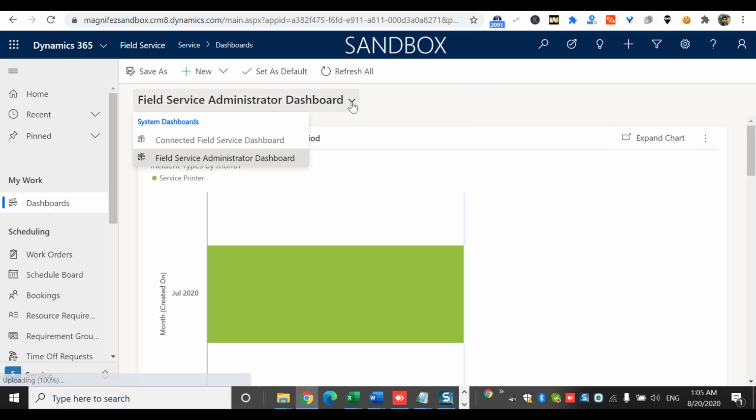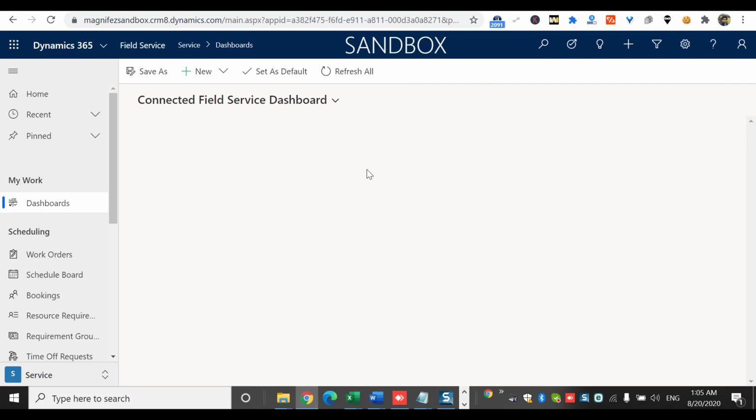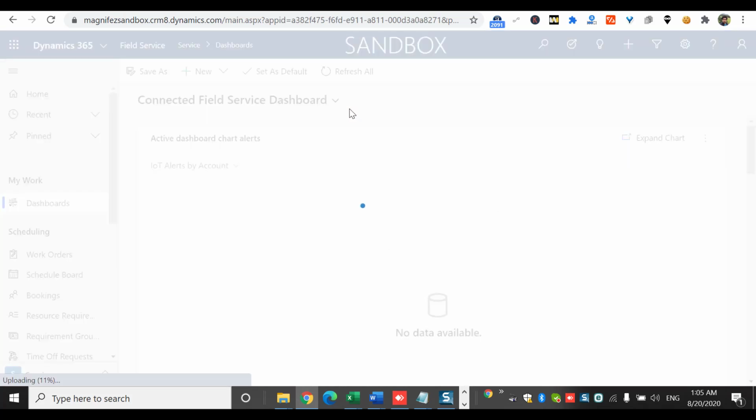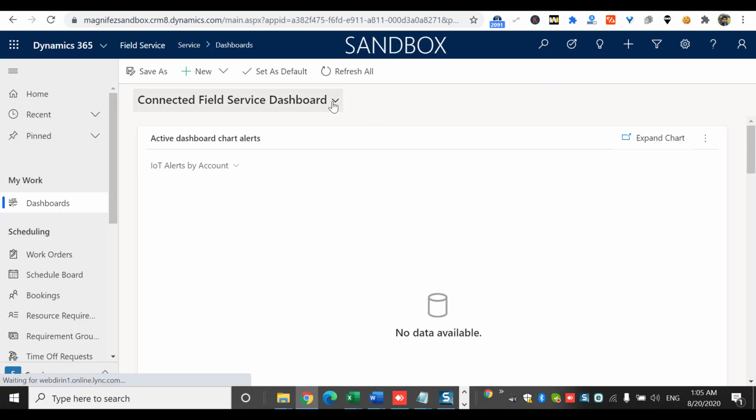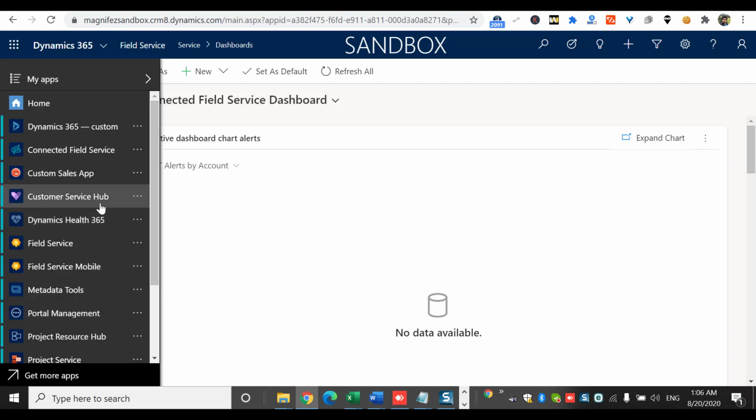Depends upon my security roles. So here I have only 2 of them, and unfortunately I don't have a lot of data over here, so I'm not able to see a lot of data, but I do have a different set of dashboards over here. And if I am going to the customer service application over here, this is the one.